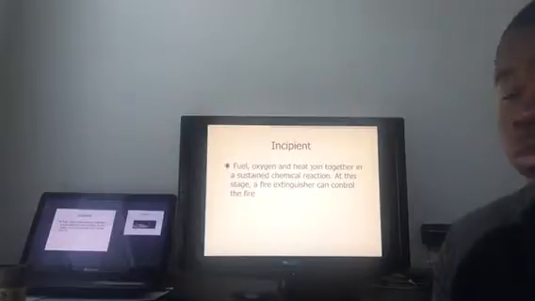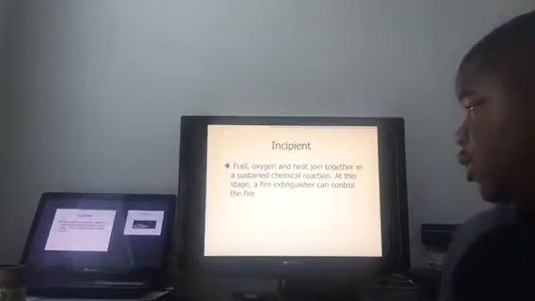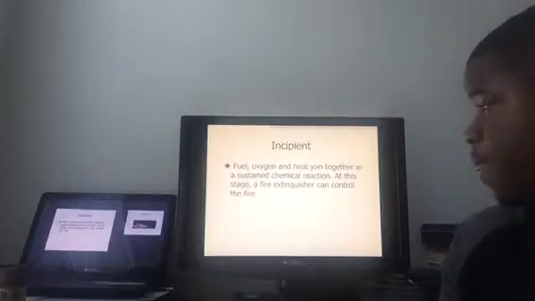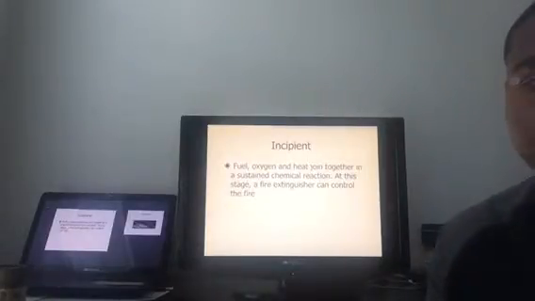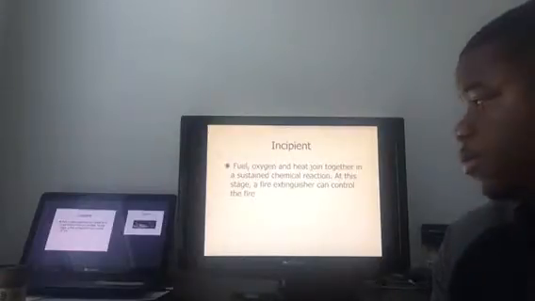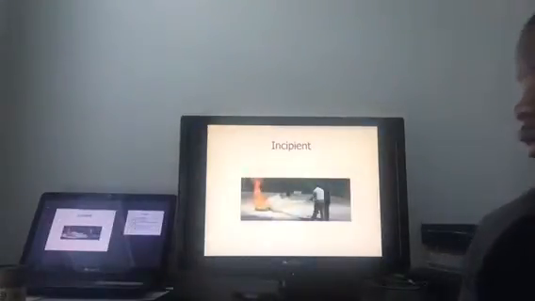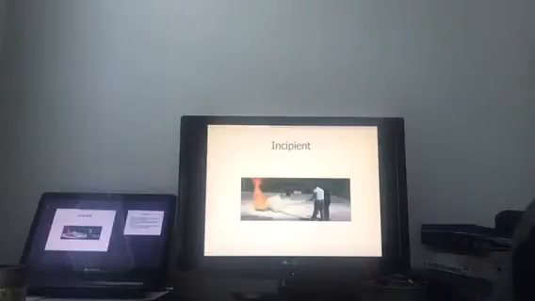Incipient is fuel, oxygen, and heat joined together in a sustained chemical reaction. At this stage, a fire extinguisher can control the fire. This would be like a piece of paper on fire on the ground or something along those lines. You could easily take an extinguisher and extinguish the fire at the source. As you can see right here, this is a picture of a fire in the incipient stage. These guys have an extinguisher and they extinguish the fire at the base. So that's what a fire looks like in the incipient stage.